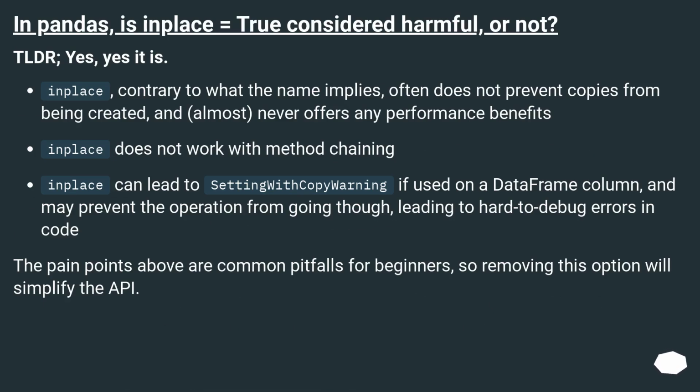In pandas, is inplace equals true considered harmful, or not? TLDR, yes it is. Inplace, contrary to what the name implies, often does not prevent copies from being created, and almost never offers any performance benefits. Inplace does not work with method chaining. Inplace can lead to setting with copy warning if used on a data frame column, and may prevent the operation from going through, leading to hard to debug errors in code.